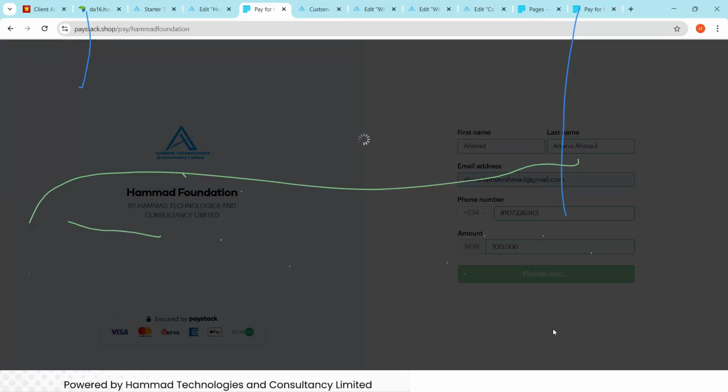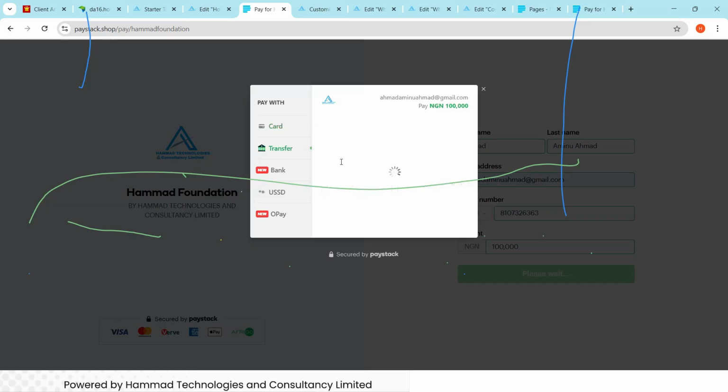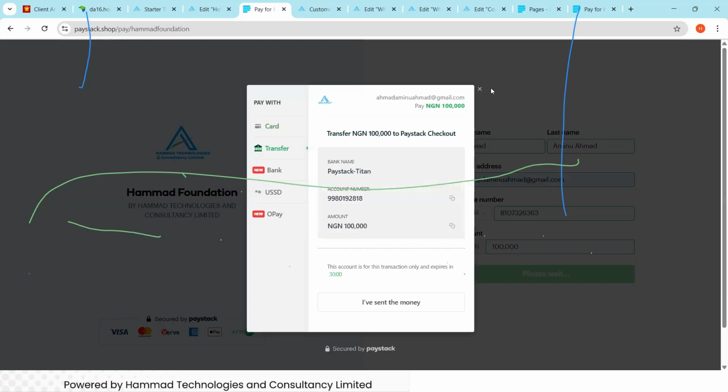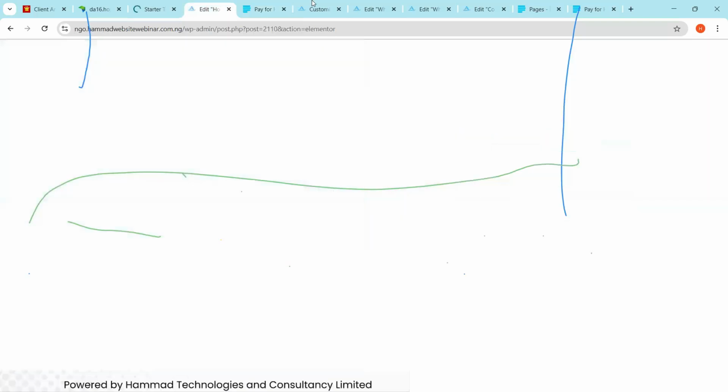So this is how you do this. This is how you create this. You see, it will bring you where you can put your ATM, or you can transfer the money, or you can do whatever you want to do. You can even use OPay to make the payment. So that's it.